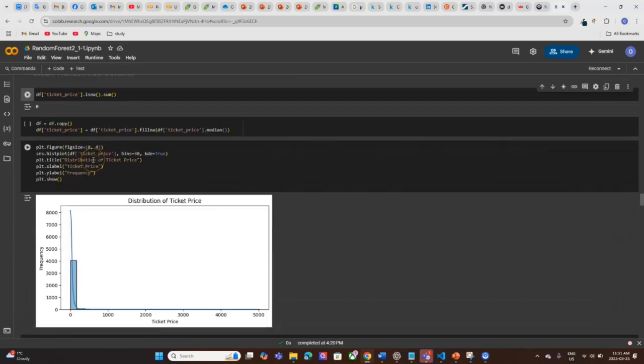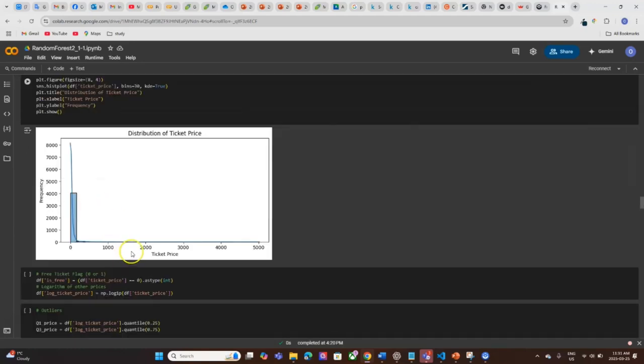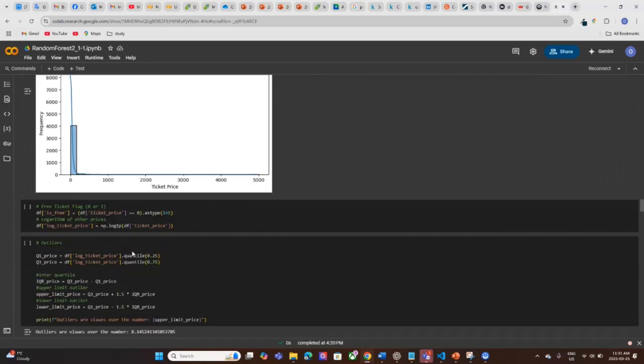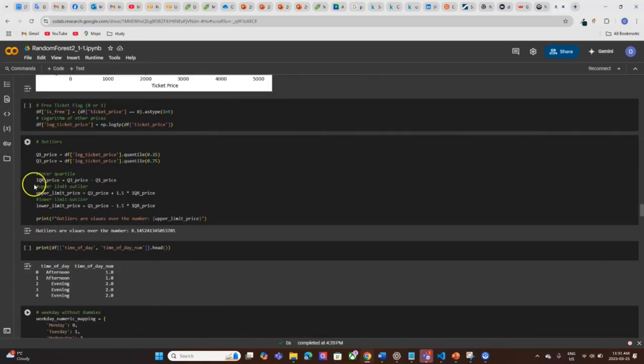To clean ticket price: ticket price is not normally distributed, and I also used it like the number of guests, logarithmic, and handled outliers with Q.